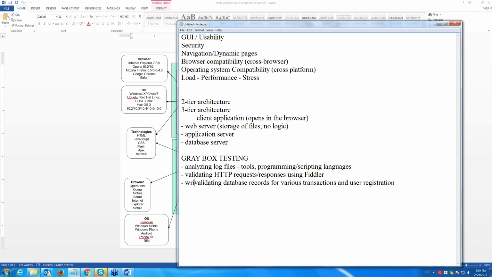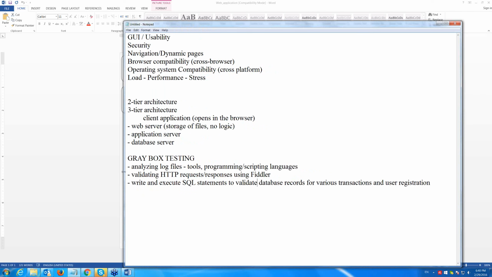Or let's say, write SQL statements. It's like your resume bullets: write and execute SQL statements to validate database records for various transactions and user registration. It should bring you what you actually typed in when you created that registration or that transaction. So guys, if you have things like that in your resume, it will really make it nicer.